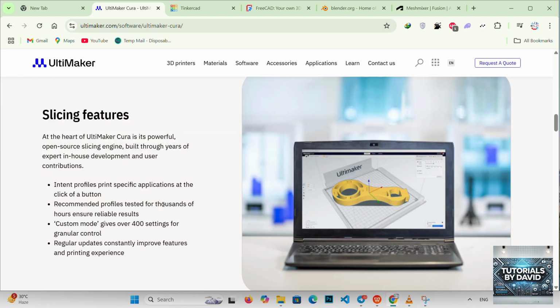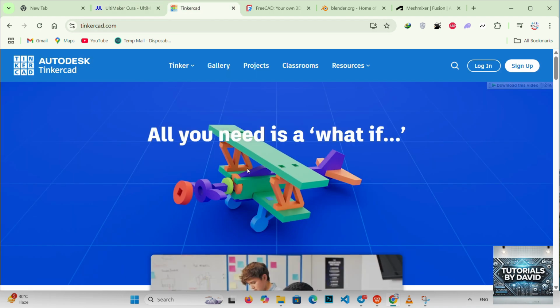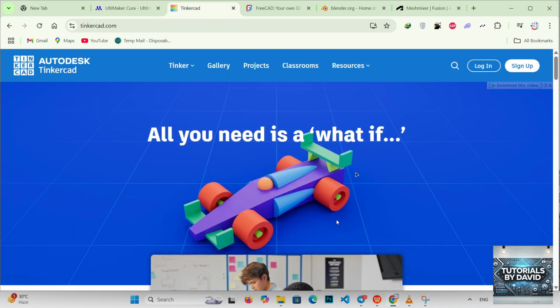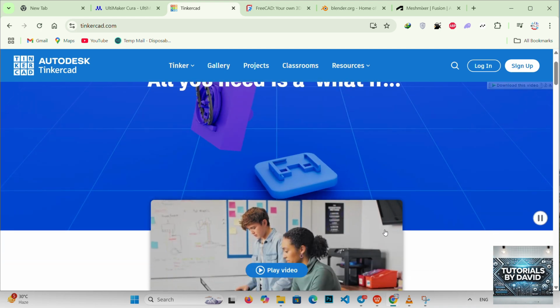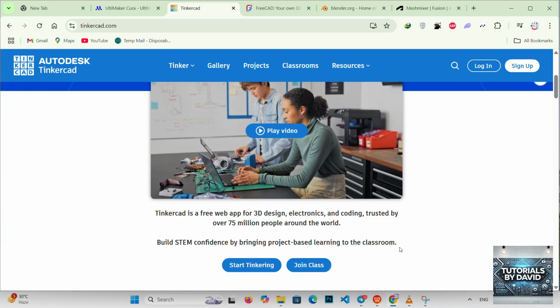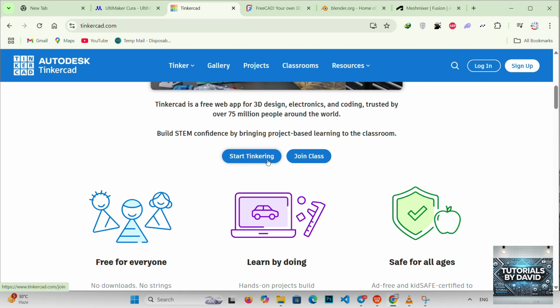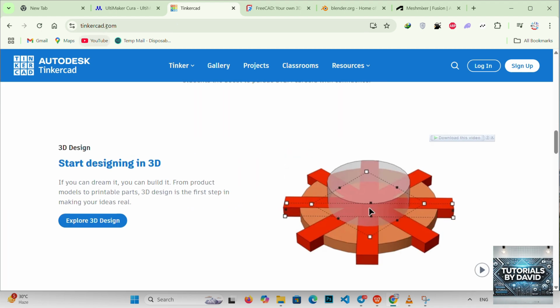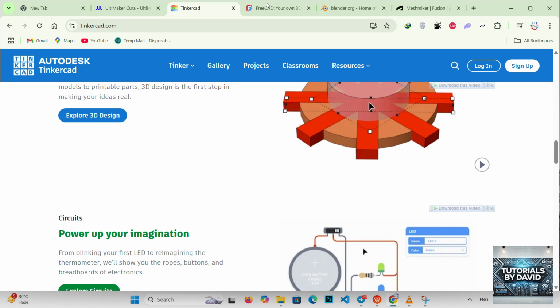Next up is Tinkercad. If you're just getting started with designing your own models, this web-based tool from Autodesk is a winner. It's super intuitive, runs in your browser, and is perfect for simple projects. You can drag, drop, combine shapes, and export STL files for printing in minutes.